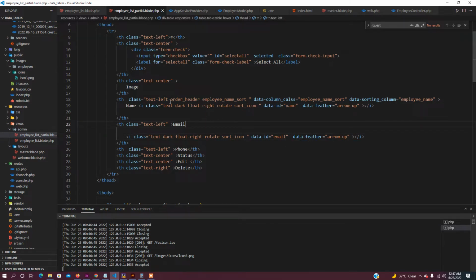And I'm going also to copy this class for my TD. I'll have it here, but now it will be employee email. I'm going also to copy the data properties. I'll copy this and have it on my email, but now to be email sort. And the column, of course, will be employee email.